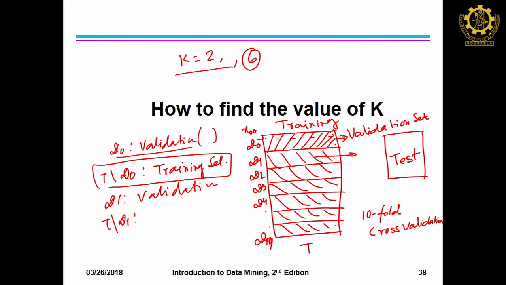So, you identify the error with k equal to 2. Similarly, we do the same thing with D 3, D 4 and so on. Now, for k equal to 2, not only that, we will repeat the same thing starting with D 0. What will be the error for k equal to 3? And we do the same thing with the second block, third block and fourth validation set and so on.